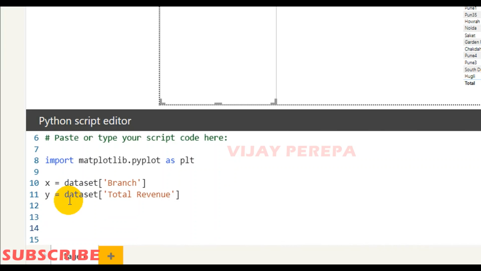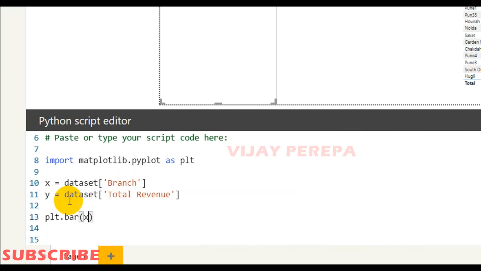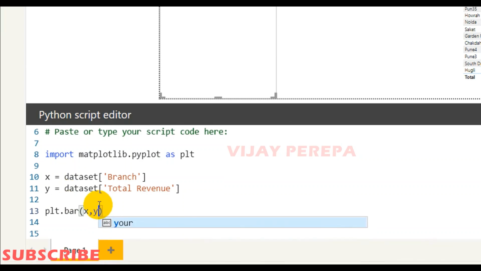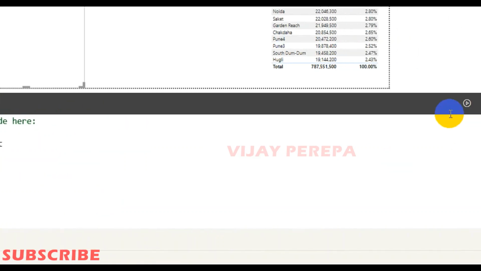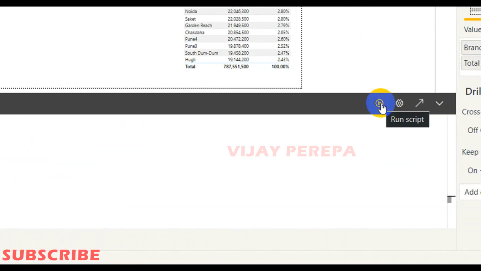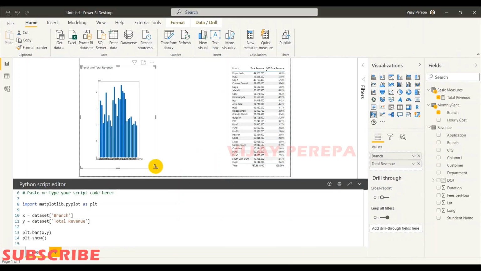Now I need to use these two variables in a chart. If I want a vertical bar chart, I need to use plt.bar and then x comma y. If I want a horizontal bar chart, I need to use barh. So let us first start with bar and then plt.show to get the chart. If I click on this button, you can see the column chart is created, a vertical bar chart.